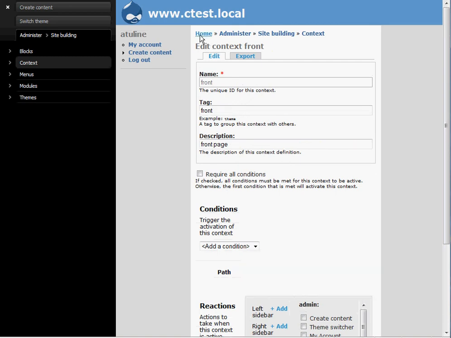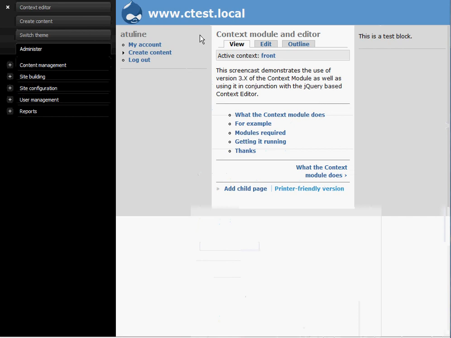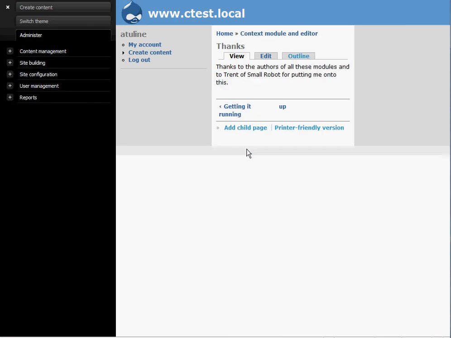And so what I'd like to do next, for another podcast in the future, is to actually see how we can convert the home pages or some of these other pages to put nodes inside the blocks so that we can actually move the blocks around up and down within a specific theme. So I'm going to have a look at the nodes and blocks module in the future. So anyways, that's how you can use the context module, and I'd like to thank Trent of Small Robot for putting me on to how we can use these modules in conjunction with each other.